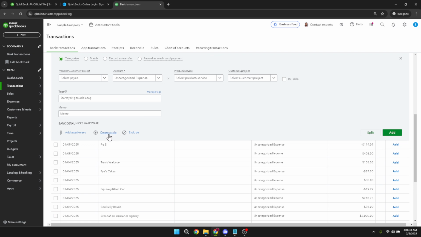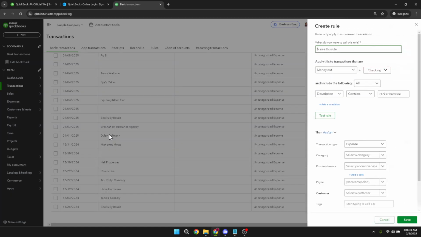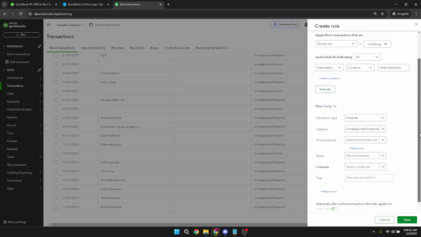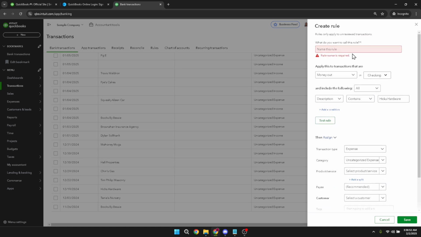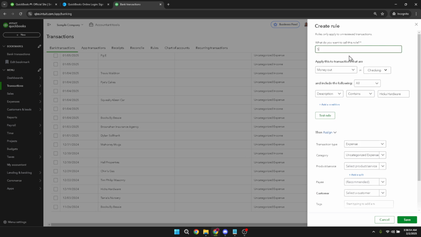Next, look for the option to create a rule. Clicking on this will allow you to apply specific conditions and actions to transactions that recur over time. This feature is incredibly useful for maintaining consistency across your financial records and saving time in the long run.